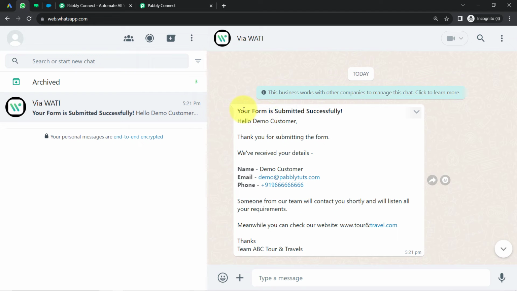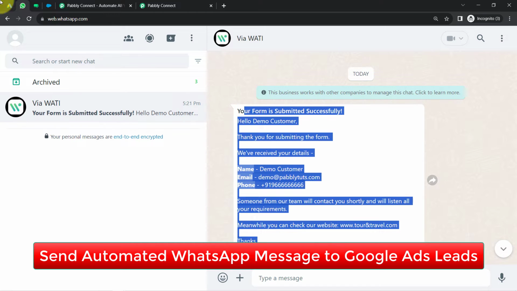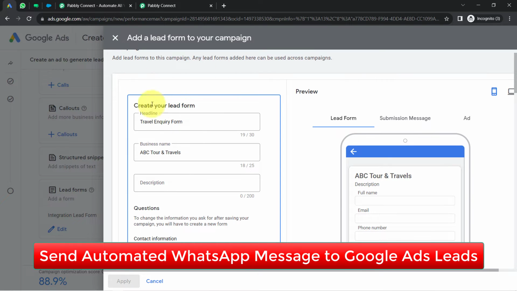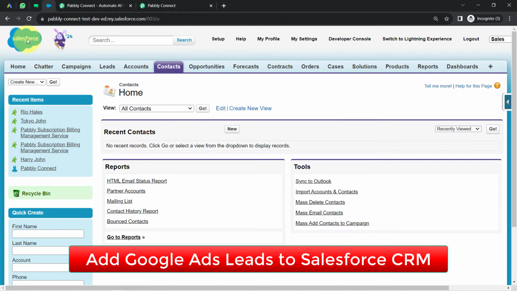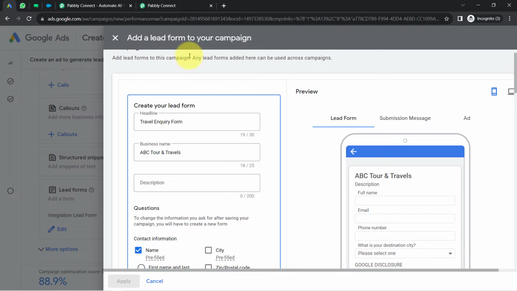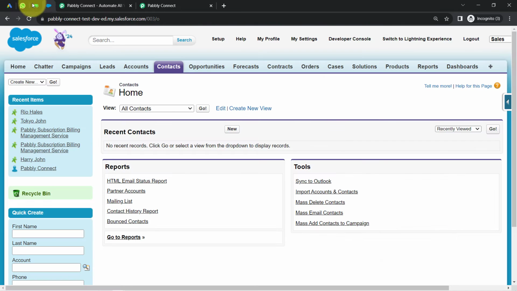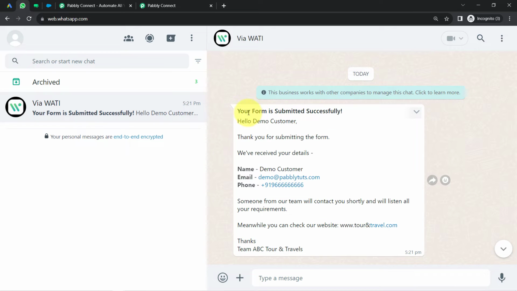In this video, I will show you how to send automated WhatsApp messages to your Google Ads leads and how you can add the same leads to your Salesforce CRM automatically. So in front of you, firstly, I will generate a test lead and then I will show you how to add that lead to Salesforce and how to send the WhatsApp message something like this.